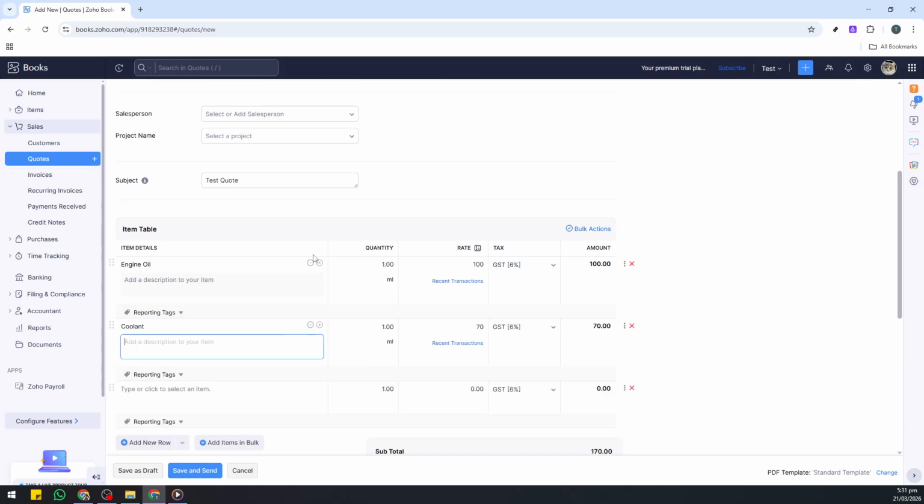Enter the quantity for each line. Make sure units match your items, whether that's hours, pieces, or packages. Precision here prevents misunderstandings on fulfillment. Add the rate for each item. If your item master already has pricing, verify it's the right rate for this customer or project. Adjust discounts later rather than editing base prices to keep your catalogs clean.